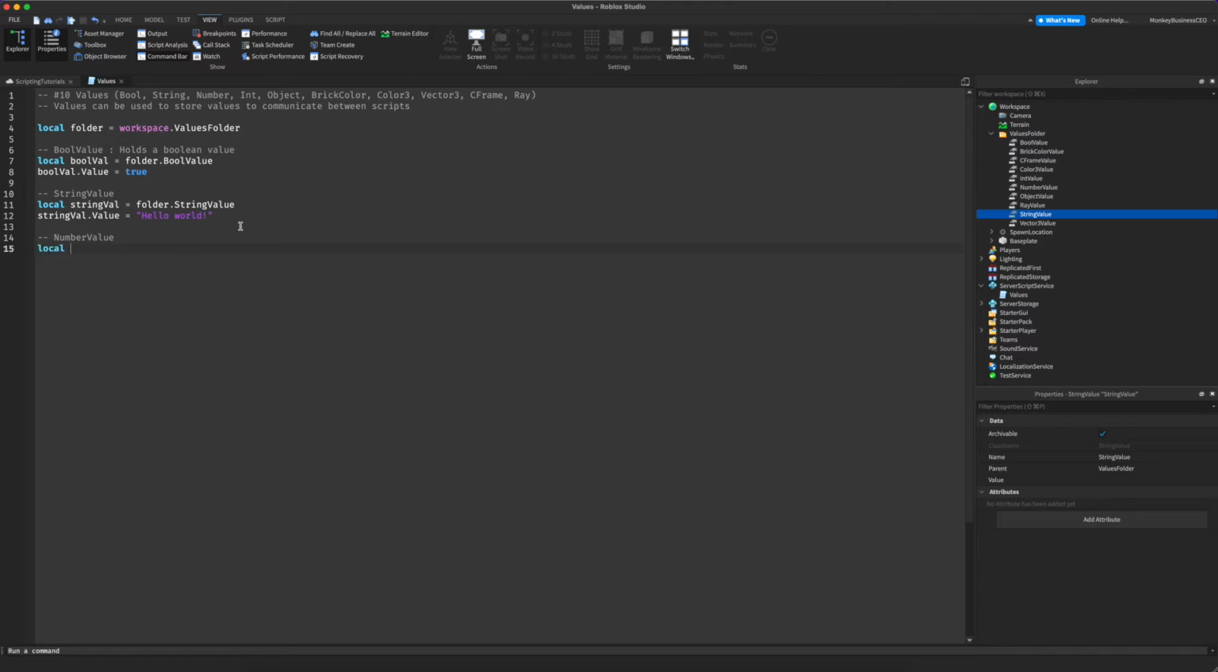So let's do local numval equals folder.number value. Then we can do numval.value, and then we can have any numbers, so we can use decimals here. So let's just do 56.4 and let's just do 7, 6 and 1. So that's essentially this number value, which is at 0. That's the default value for number values. So let's just write holds string value, and then here this holds a number value. So that includes decimals.